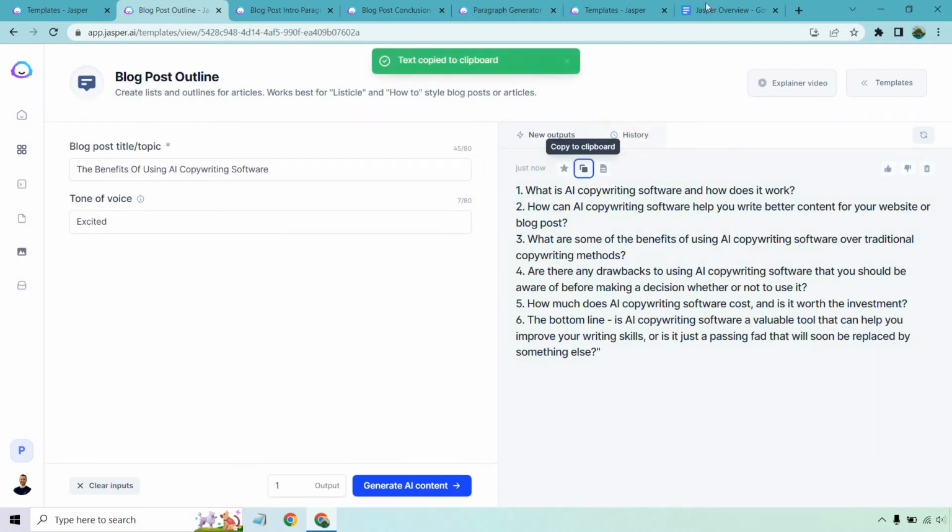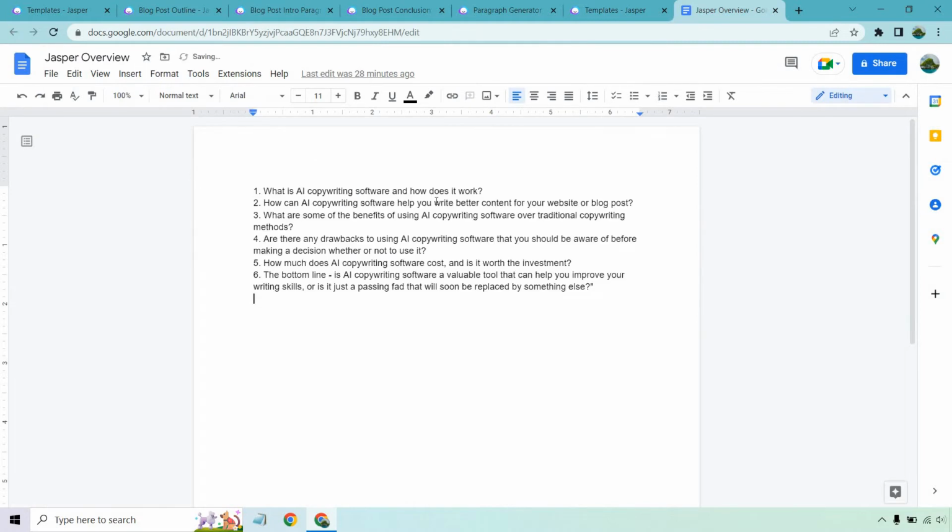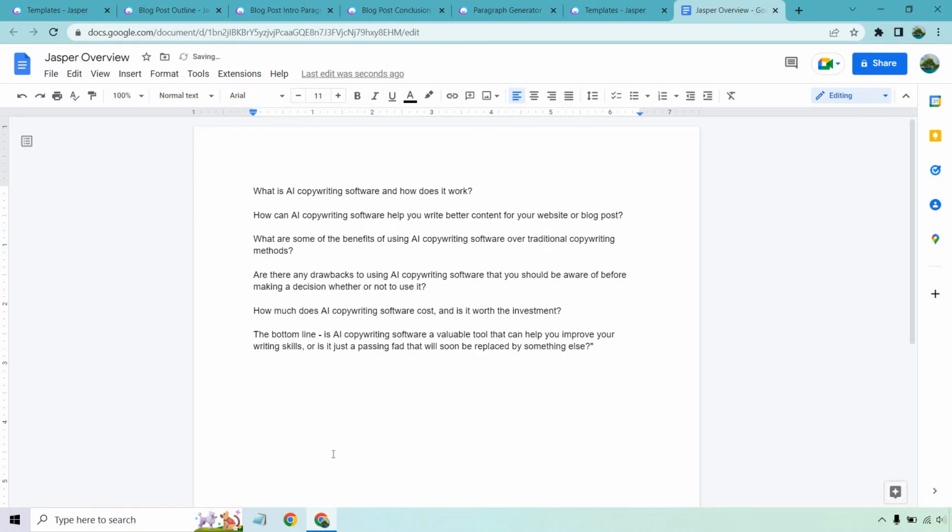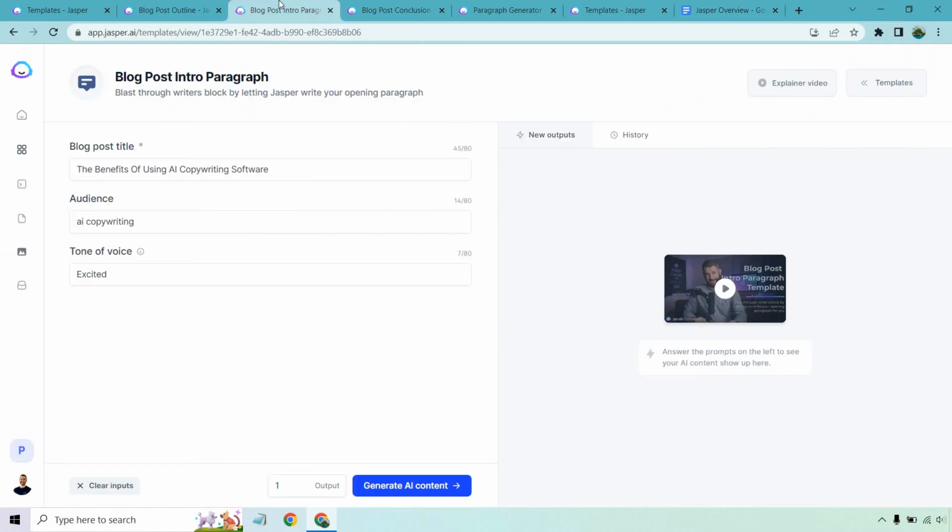So what I'm going to do is just copy this, and I have a section where I'm going to add my outline. I'm just going to delete these numbers. I'll be right back in a second. And since these are going to be the sub-headlines of our article, we're also going to need an intro and a conclusion, and we can do that as well with our blog post intro paragraph.